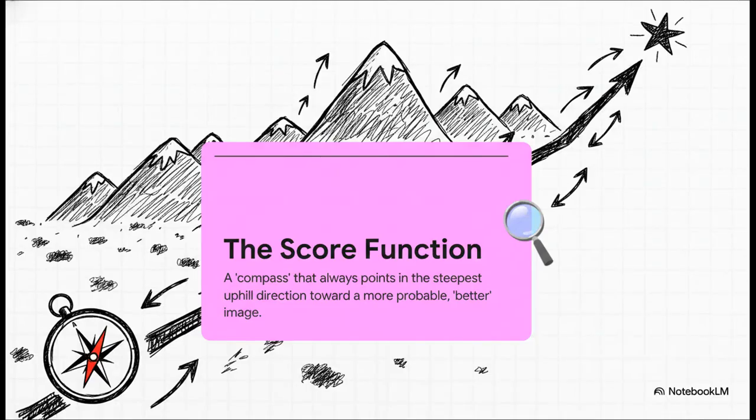So, if we want to create an image, we need a map to find our way to those peaks, right? And in the world of machine learning, that map has a name. It's called the score function. Think of it like a compass. No matter where you are in that giant image landscape, it always points you in the steepest uphill direction, the direction of more image light.